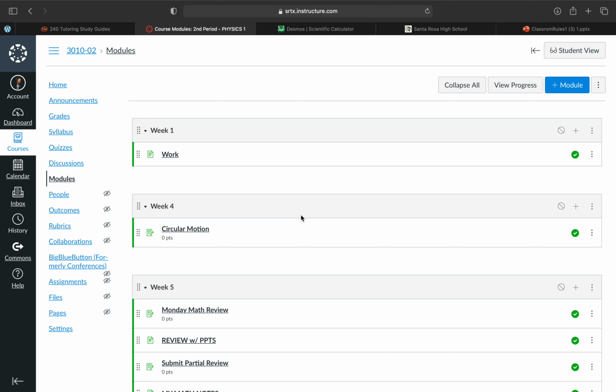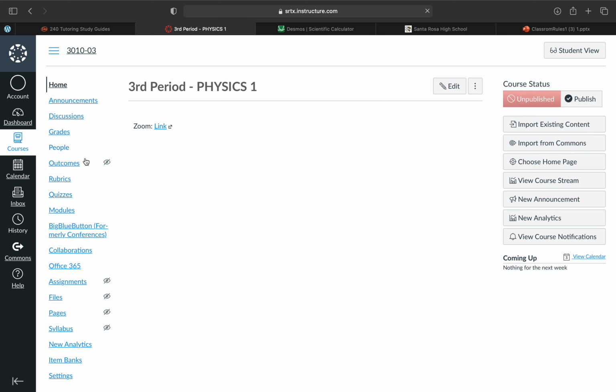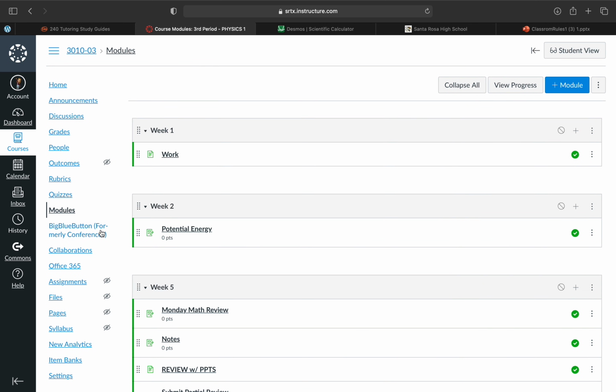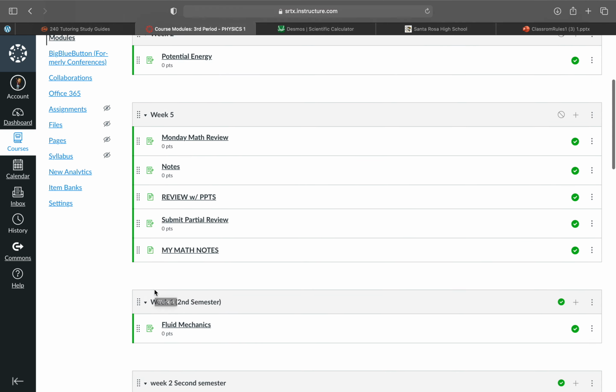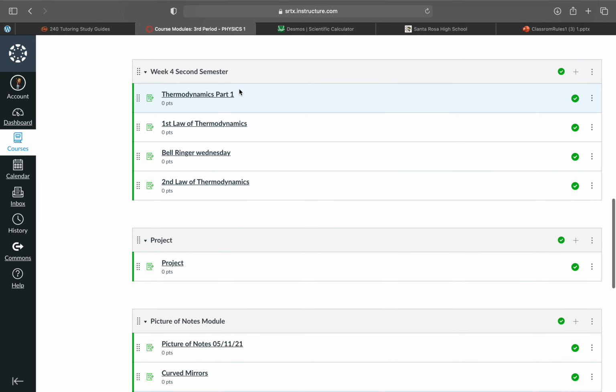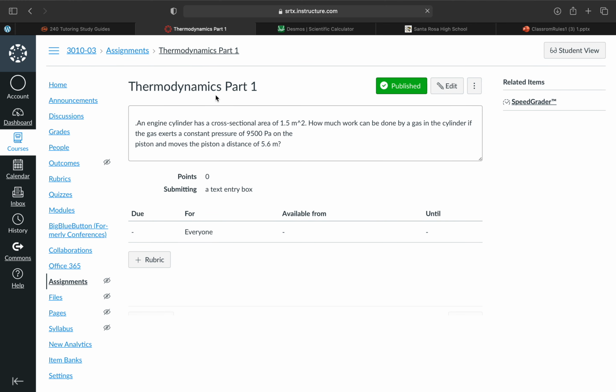The kids really liked this only because it was very well organized. I know this one doesn't look that well organized. Let me see if maybe my other class was. Okay, they all look the same. Right here, if you look at week 4, second semester, I had thermodynamics part 1, first law, bell ringer Wednesday, second law. If they clicked on here and I had it published, this is assignment number 1. Sometimes I would do my modules with just the assignments, and sometimes with the PowerPoint and everything like that.